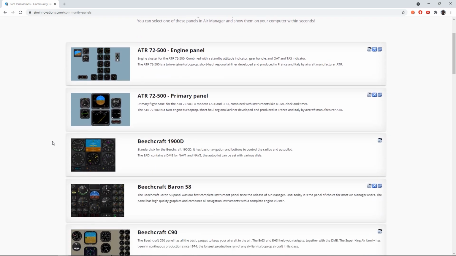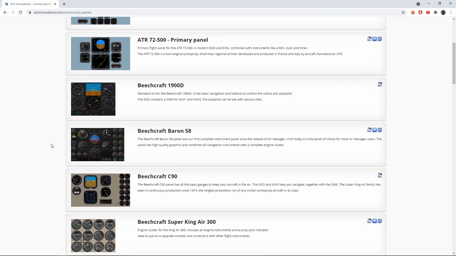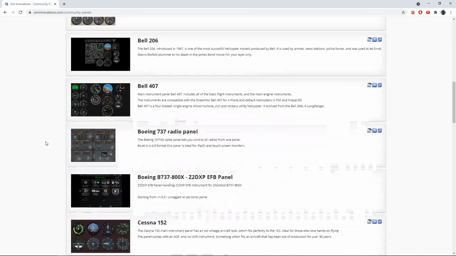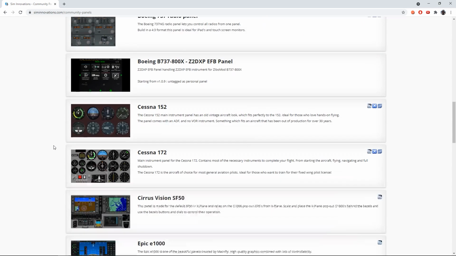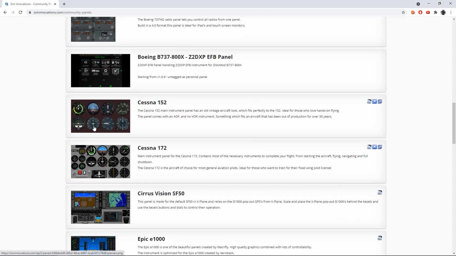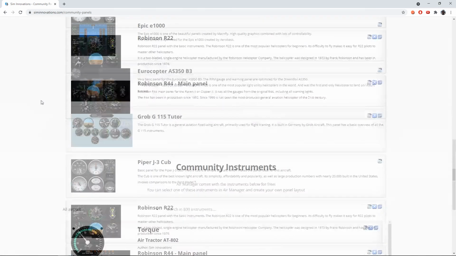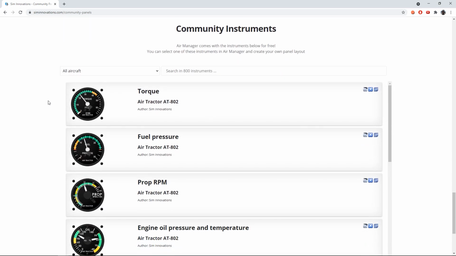So these are all the panels that come with the software. You can see some of them are full panels, some of them are parts of panels, like here's a King Air engine panel. Here's a radio stack for a 737. Here are the primary instruments for a Cessna 152. More or less complete minus the radio stack, 172 panel. And then down below that, there are the individual instruments, and there are 800 at the moment.